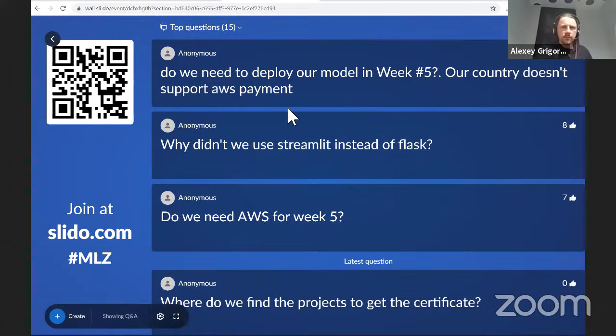Okay, so let's go with week 5 questions. I think there are quite a few of them, and many of you voted for this, so let me go through this. Do we need to deploy our model in week 5? Our country doesn't support AWS payment.